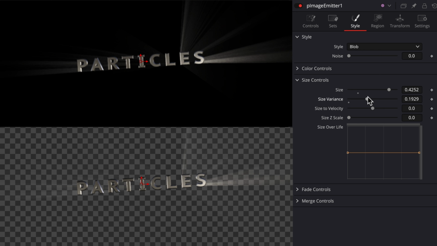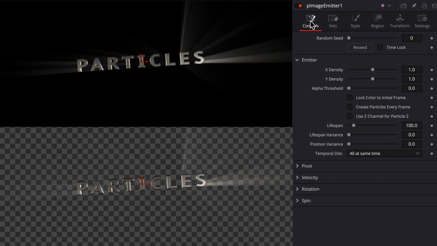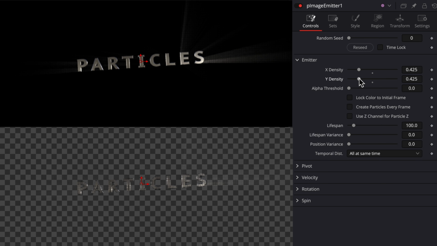Now I'll click the Controls tab and lower the X and Y density parameters so the particles are less densely packed. I'll set both to about 0.425. And to get a random result, I'll set random seed by clicking the Reseed button. To get the particles to move, they need velocity. The velocity section allows us to control how fast the particles move, as well as the angle of their movement. I'll expand it.